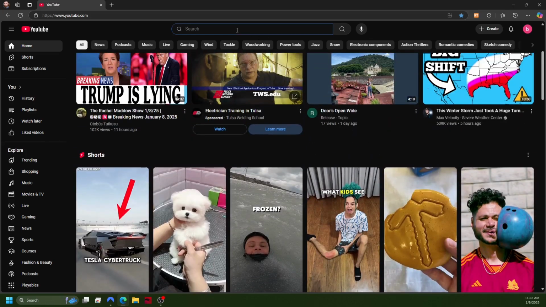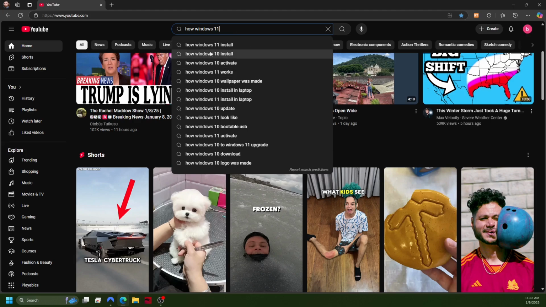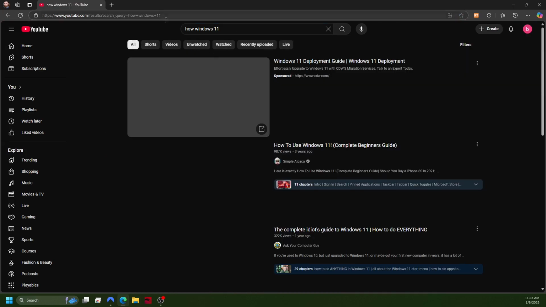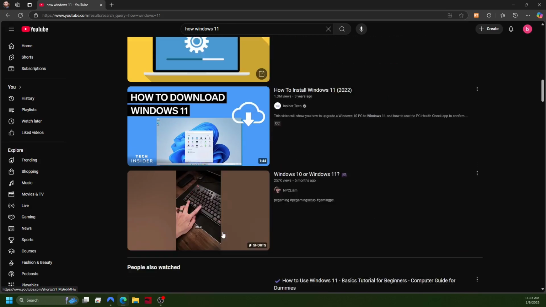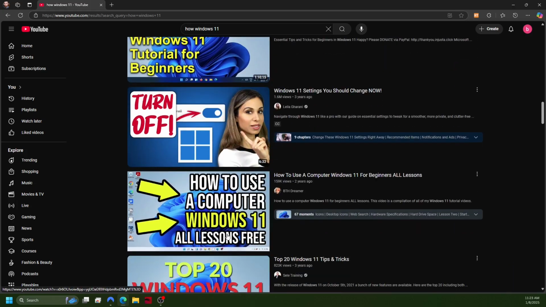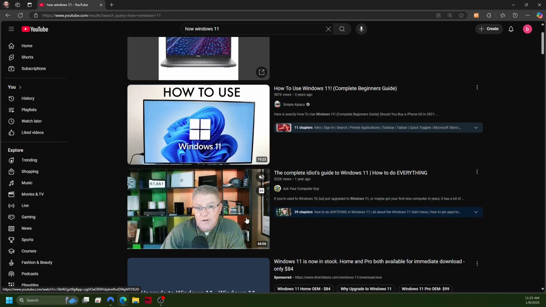Now, you can search for whatever you need. So let's say you need to know how to update Windows 11. You can search for that, and there'll be YouTube videos all over the internet about how to update Windows 11. You could also search for other things you might need, and you can just watch those videos.